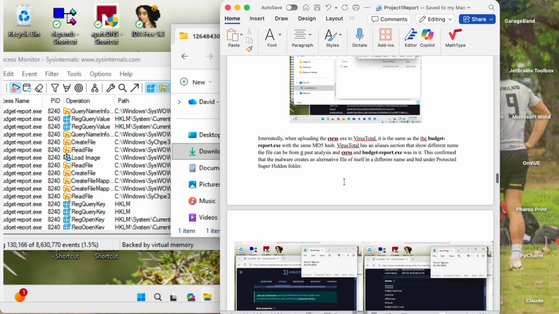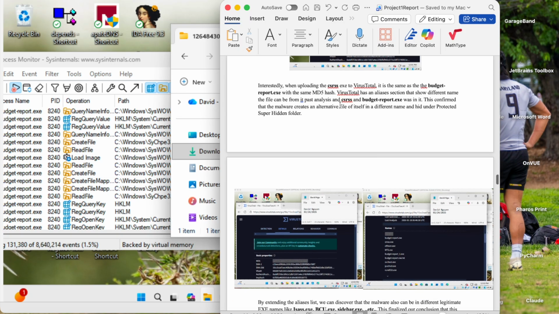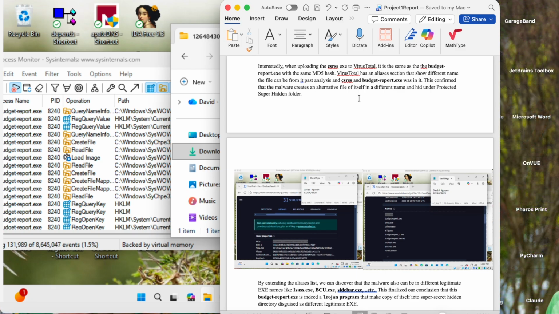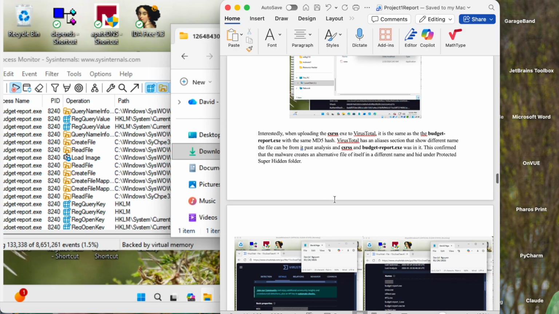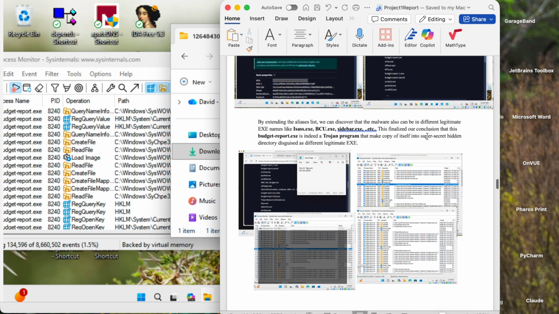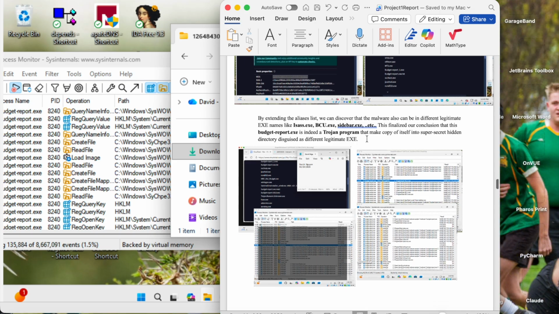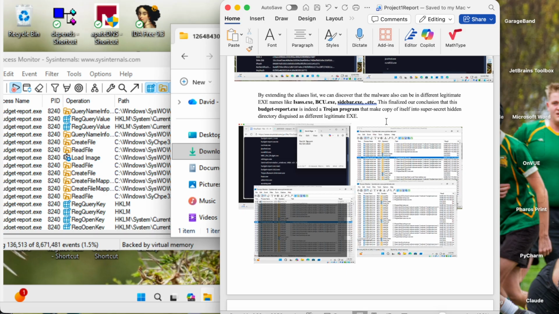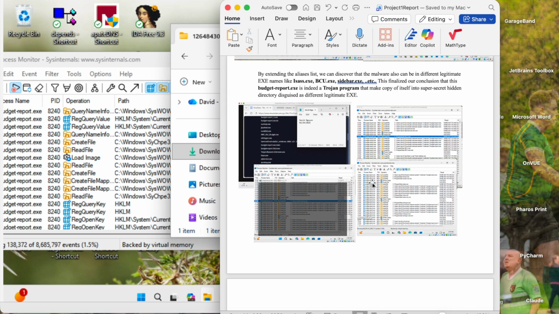And so basically, it's confirmed that the malware is creating an alternate file of itself with a different name, and it's hiding in the super protected, super hidden folder. And then this basically finalizes a conclusion that this budget report exe is actually indeed a Trojan program that may copy itself to a super secret hidden directory, disguised as a different legitimate exe.